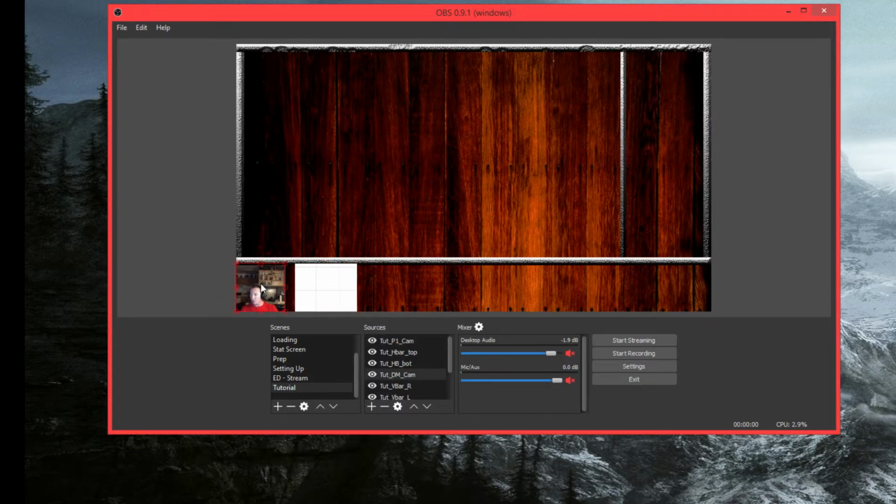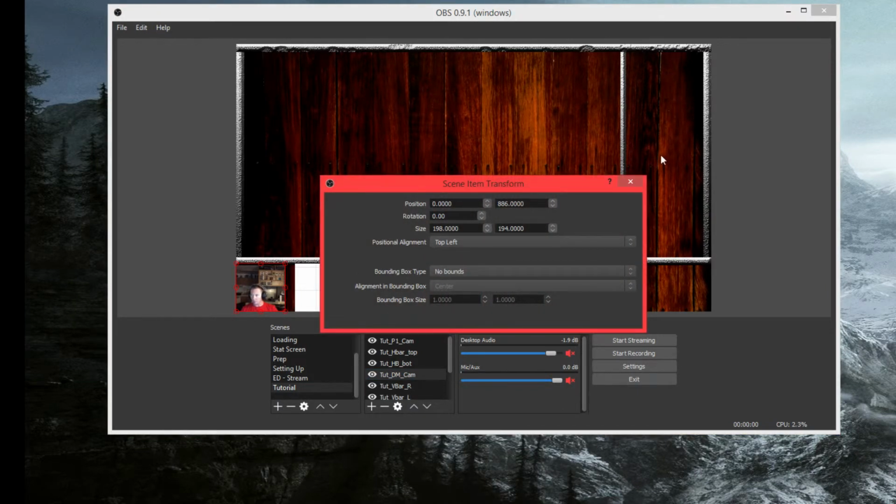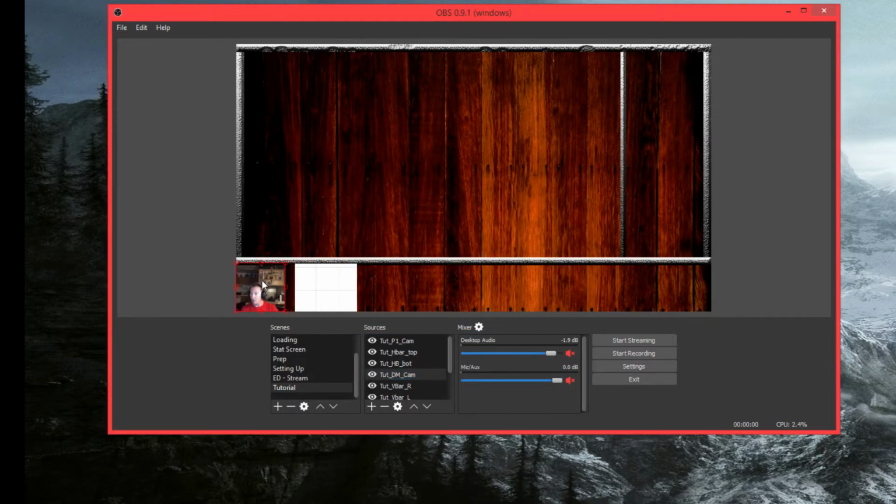Well, what I need to do is make sure I have my DM cam selected, right click, transform, edit transform. Now I can see the size. Remember, this is X and this is Y. So it's 198 by 194. And let's just even it up. We'll make this 198 as well, just to make it nice and square. So remember, it's 198 by 198. And we'll just move this over here.